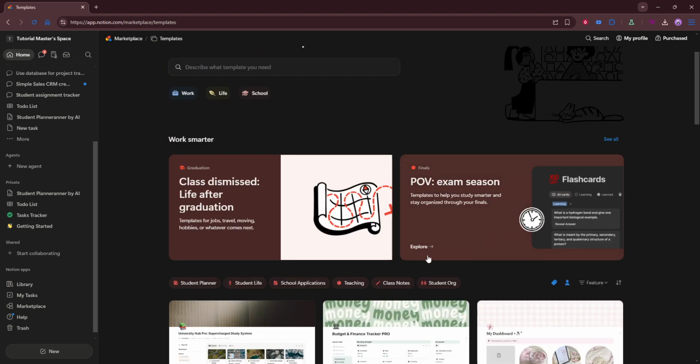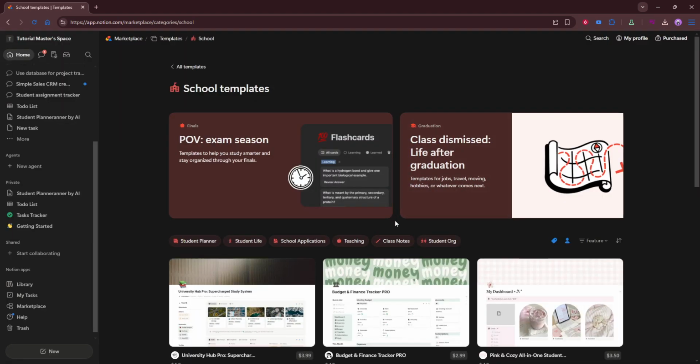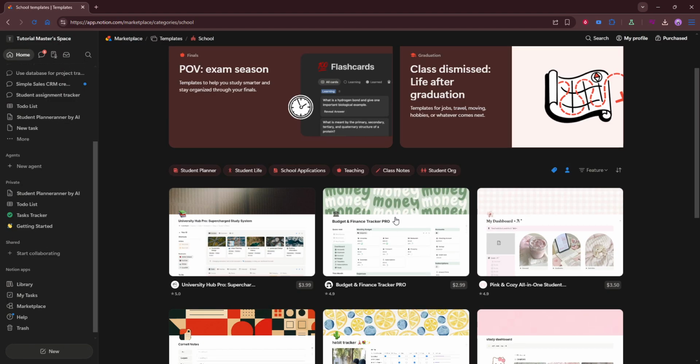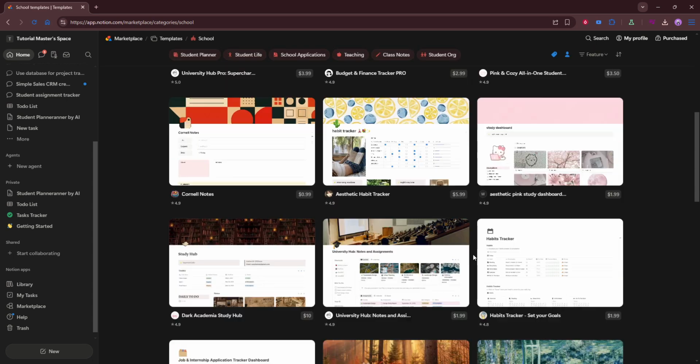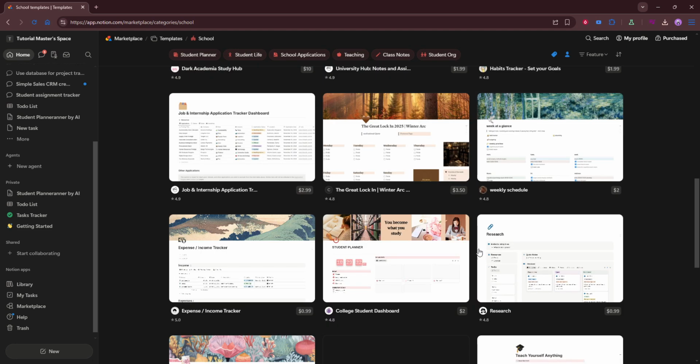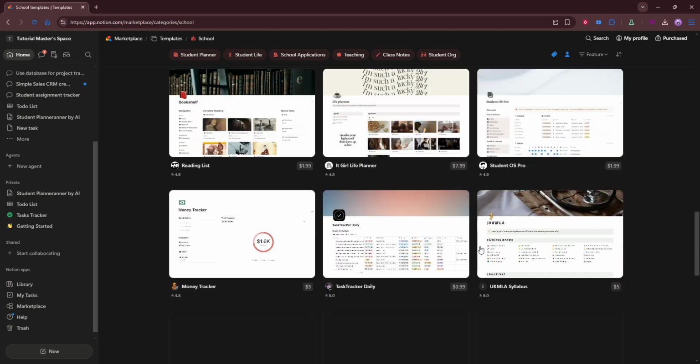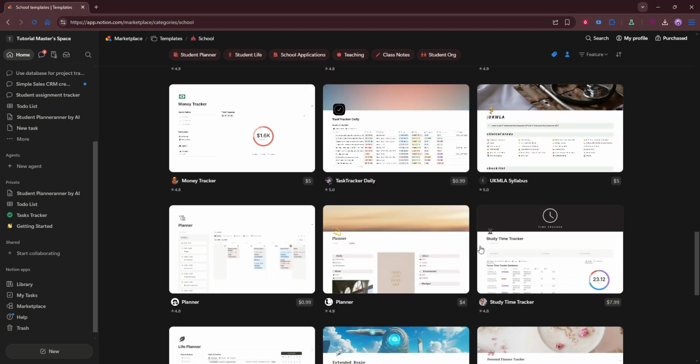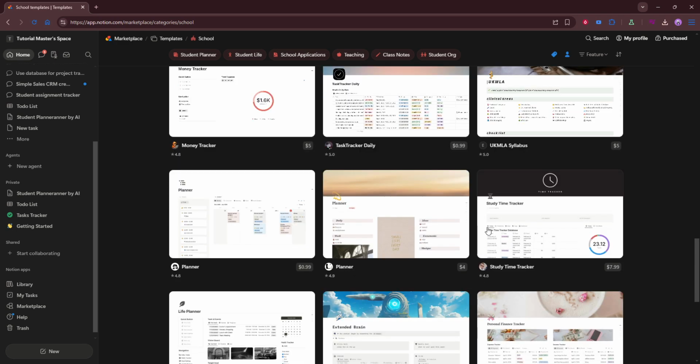Next, choose the template that matches what you need. Take a moment here and look at the overall structure. Some templates are very simple, while others include multiple pages, databases, and pre-filled sections. Try to pick one that already feels close to the way you want to work, since that will make setup much easier. Once you've found the right one, click Duplicate or Use this template.